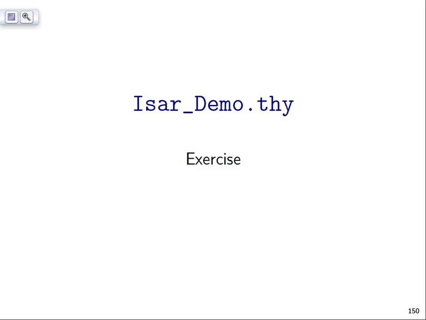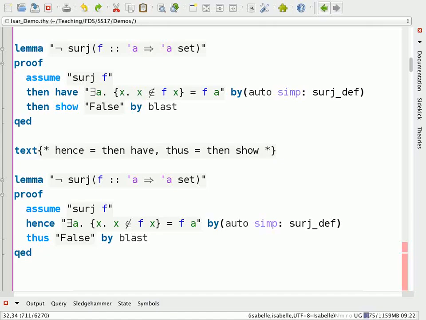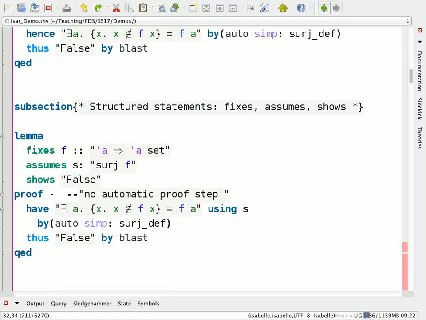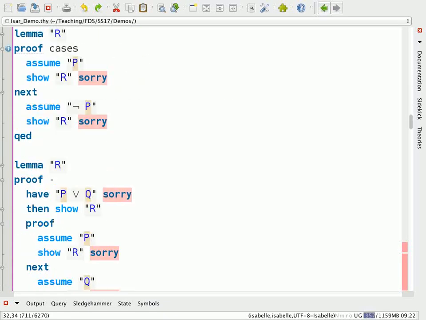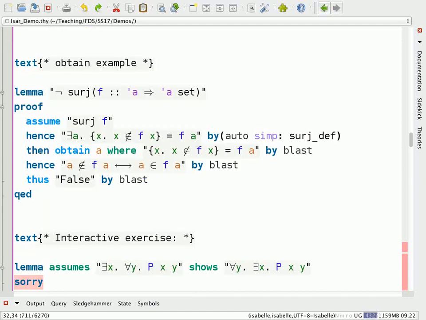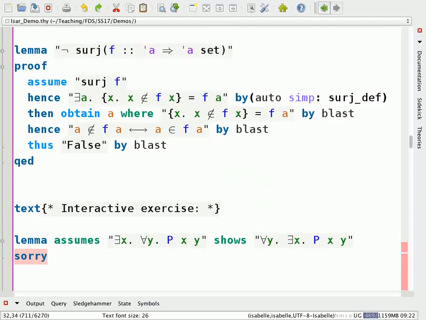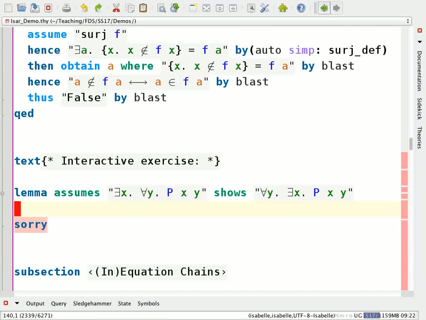There we are. Now let's go over to an exercise. Here are just the proof patterns again that you've seen on the slides. So this is, maybe I'll make it even bigger, the interactive exercise that I would like to go through with you.